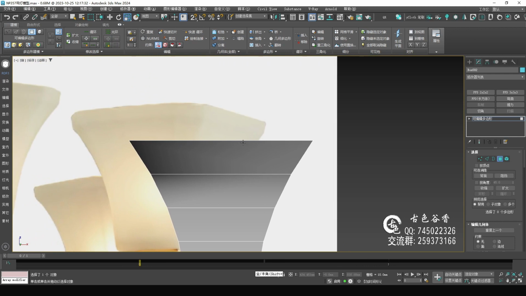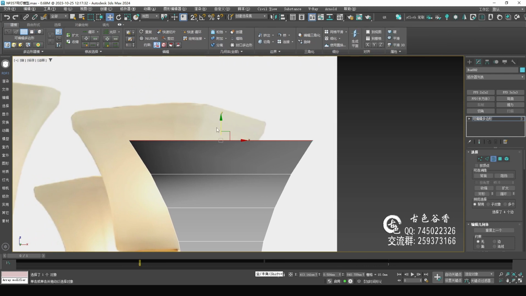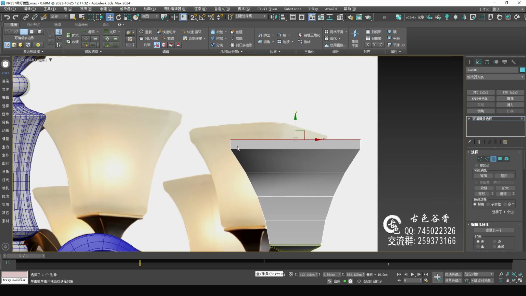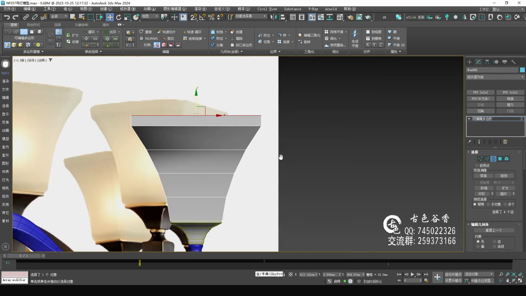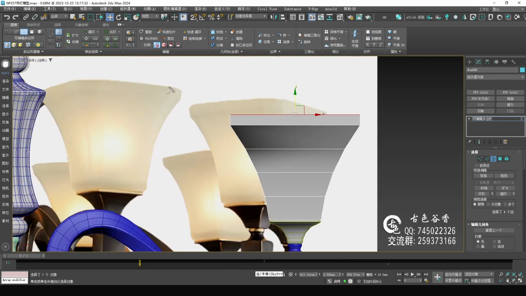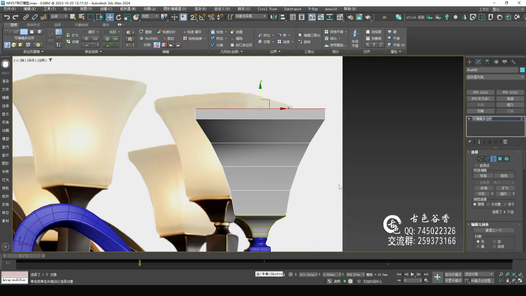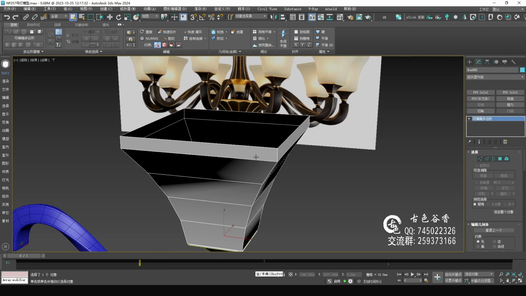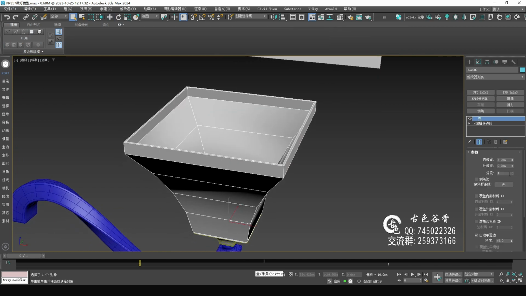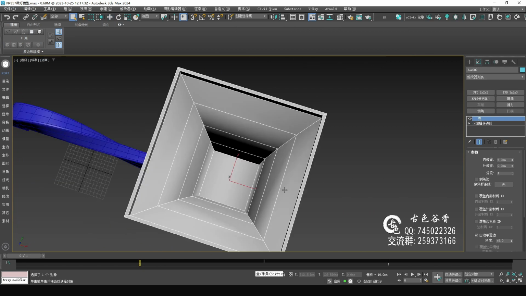And then the top one has a thicker border. Select this boundary, press Shift and drag it up. Give it a little bit of thickness. Such a thickness. And then it has a little corner. Let's give it a thickness first. Add a shell command. The inner thickness is set to 4. Give it a little bit thicker.